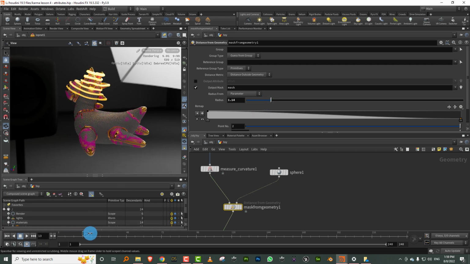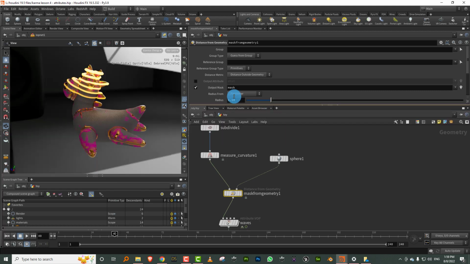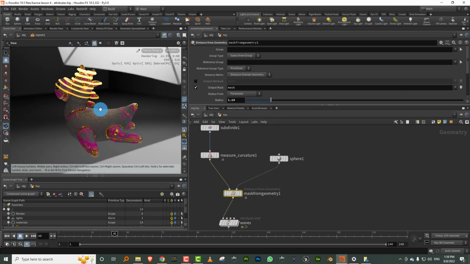There you go. It's like it's got a wavy crown or something. Okay, but let's say I would like these waves to be based on curvature. So how would you go about doing that? Okay, so what I'll do is press Shift P, pause the viewport and unpin it.